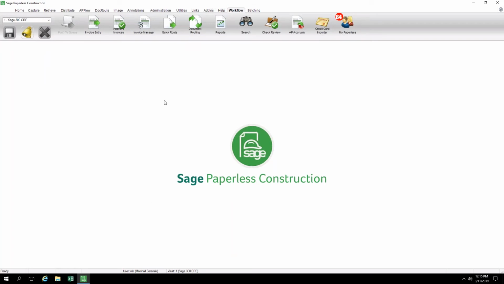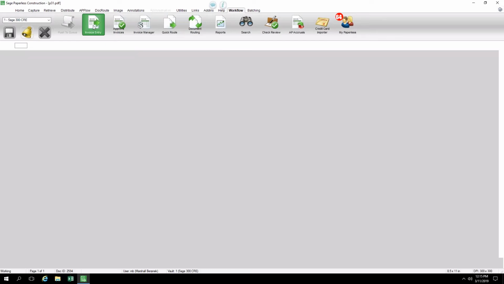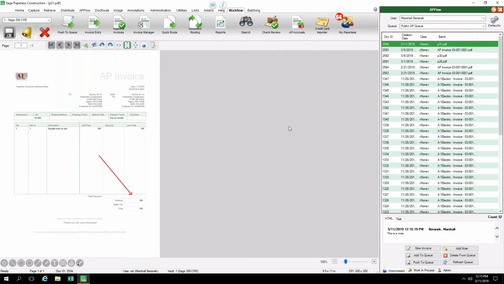First thing you want to do in the morning when you're going to be coding invoices is jump into the invoice entry screen. This is going to launch the AP Flow module, which you can see on the upper right-hand corner. I will note that I am logged in as the administrative user today, so I'm going to have access to more features than your users may be accustomed to, or that you may want your users to have.